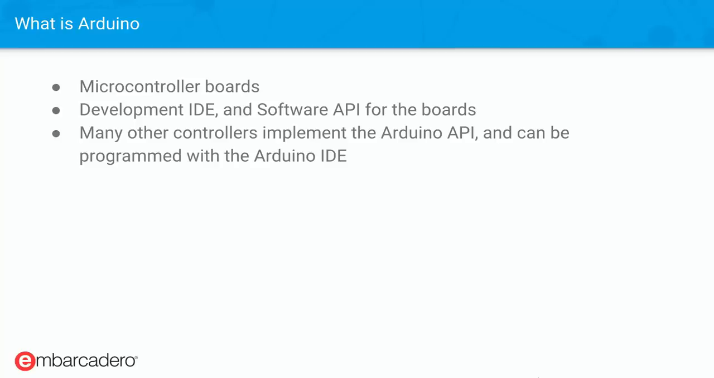Arduinos are microcontroller boards designed by the open source Arduino community. When they designed and introduced the boards, they also created a development IDE called the Arduino IDE, and they created a standard uniform software API for working with those boards. Following the success of the Arduino boards and the IDE, many other controllers implemented the same Arduino API and made it possible to be programmed and supported by the Arduino IDE.